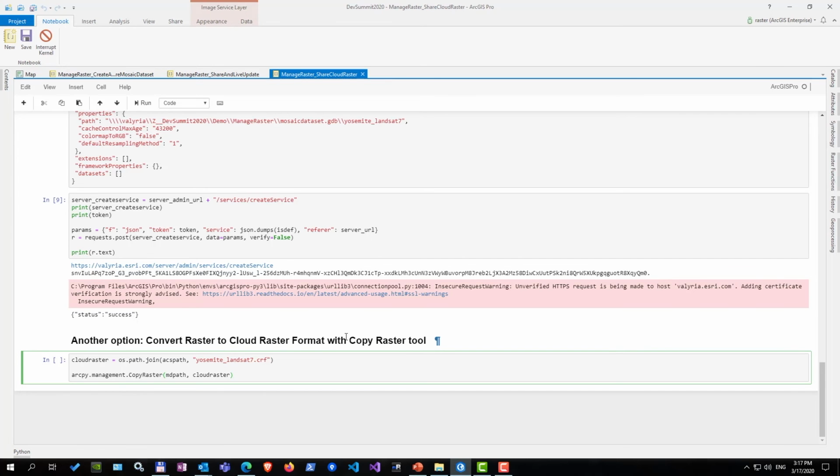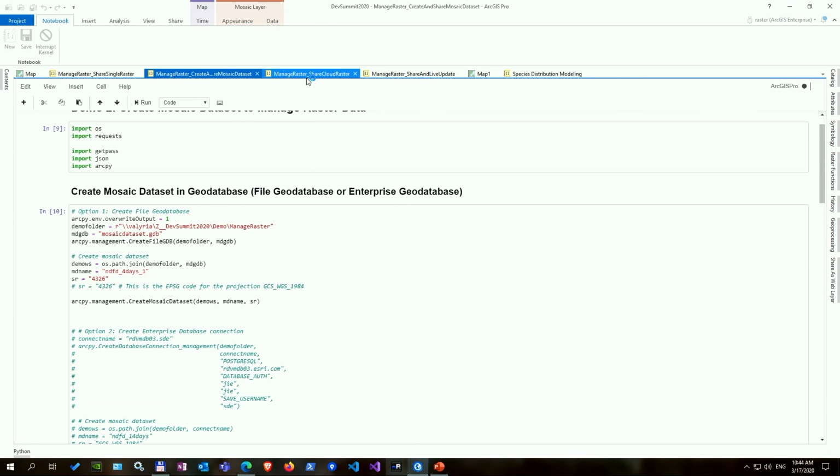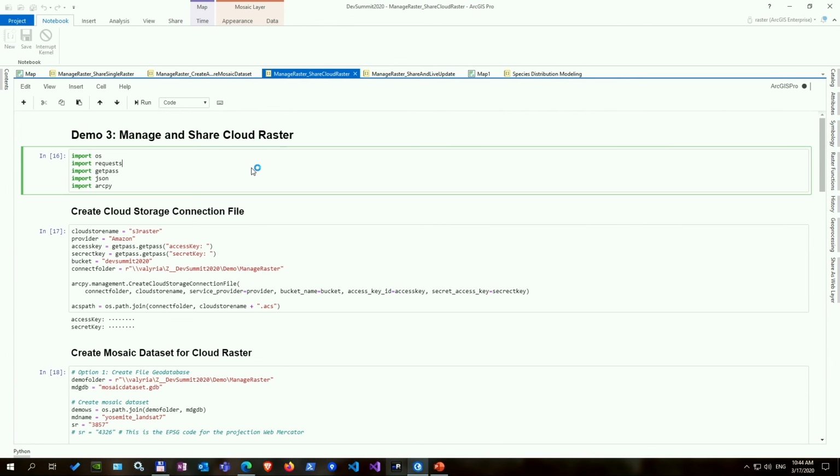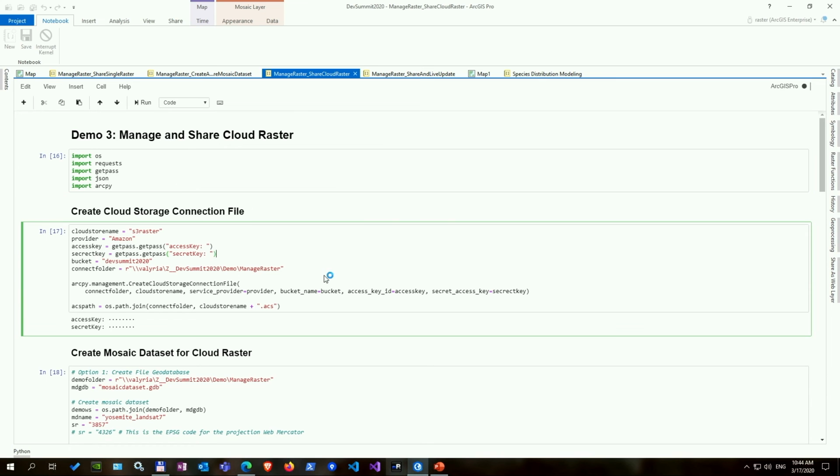Okay, that concludes my third demo. Let me go through the code of the third demo now. In the third demo, I'm going to show you an automated Python workflow to manage and share a cloud raster. As I said earlier, if you want to access data in the cloud storage, you need to create a cloud storage connection file. The cloud storage connection file can be created through this create cloud store connection file GP tool, which is also available through the ArcGIS API.